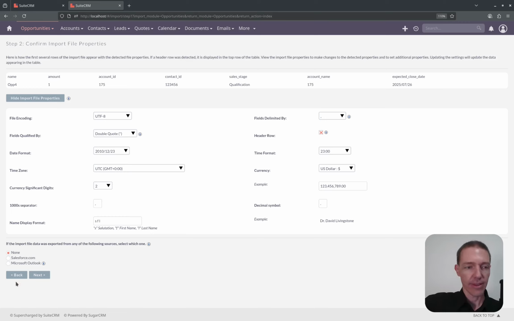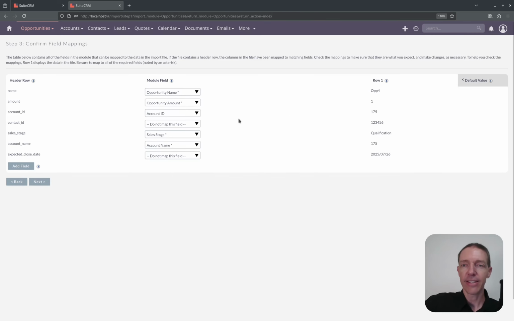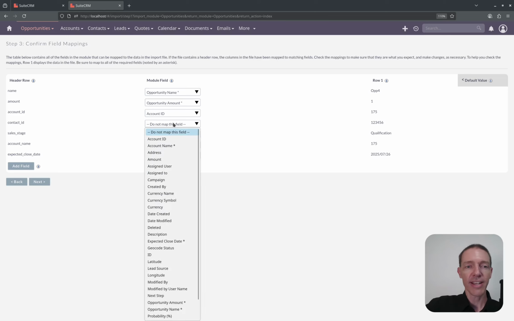So then this looks all good, and here it's a bit special. You see the preview already, and then we have to do our field mapping now. Name and amount has been correctly found. Account ID, we know this already from our contact. So I want to reference the opportunity together with the account, with the company, and therefore I can now select the account ID.